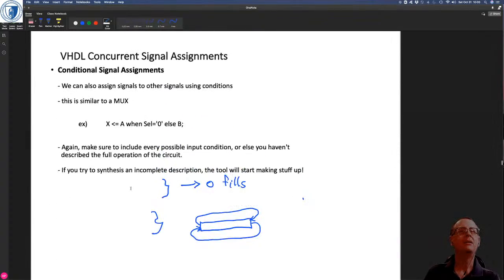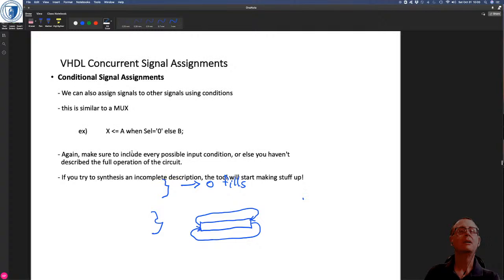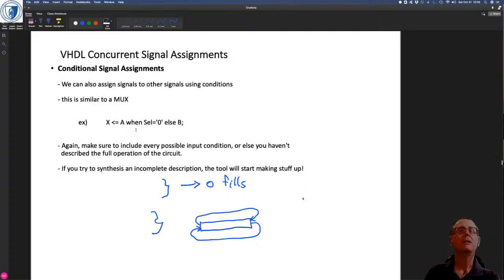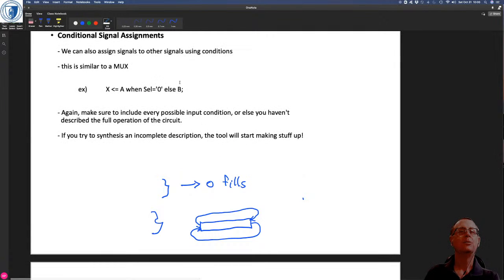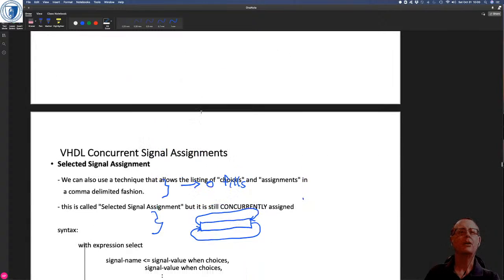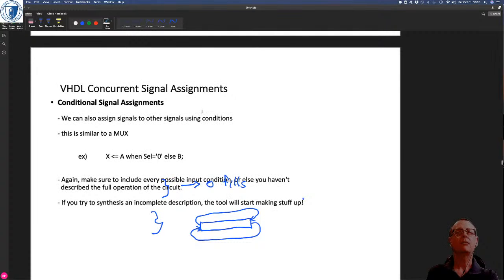And there's conditional assignments, right? You can do a when on an assignment, so it's pretty cool. You don't have to do an if statement, you can do a when statement.